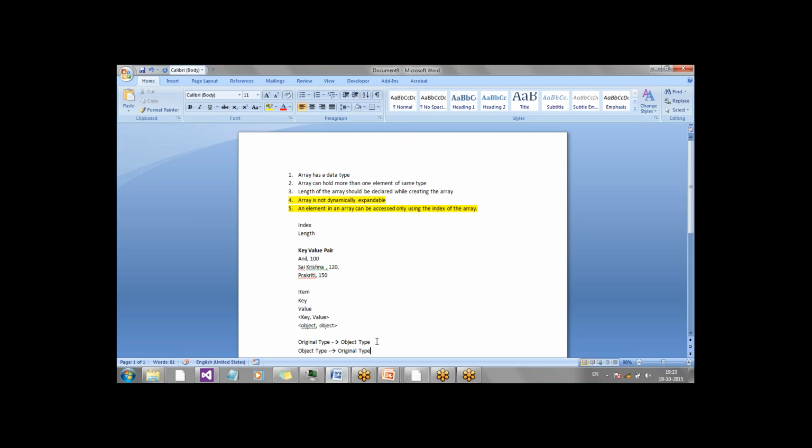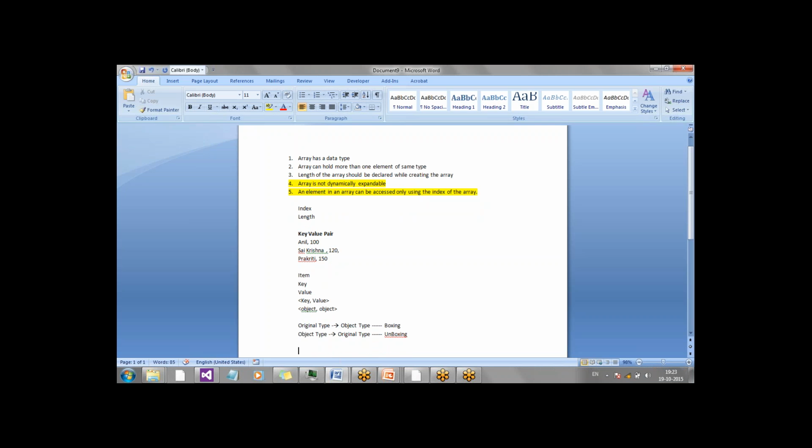So this process of converting a specific type into object type is called boxing, and this process of converting the object type back into your original type is called unboxing. Making sense? Good. You should remember these terms, because this is a very frequently asked question. They'll ask you what is boxing and unboxing. You'll come across this question many times.